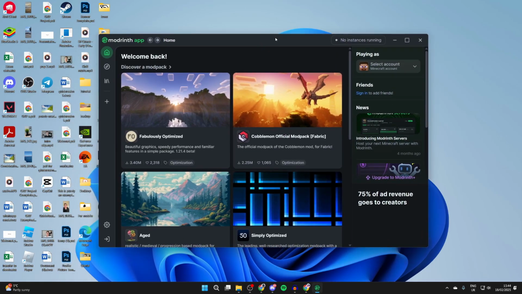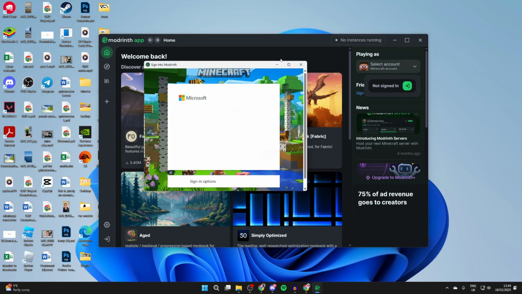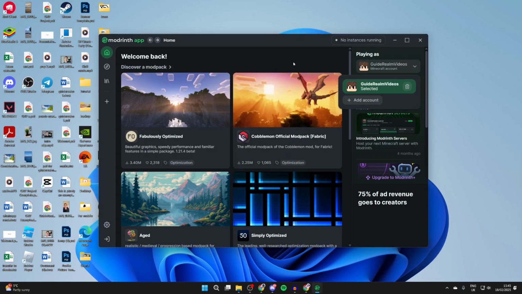Now I'll press finish and it should open up, and here we are. For this to work, you need to have purchased Minecraft and have an account. So we can go to the top right here and sign in. I'll press on the login button and sign in with my details. I've now signed in, as you can see, and we can now continue.